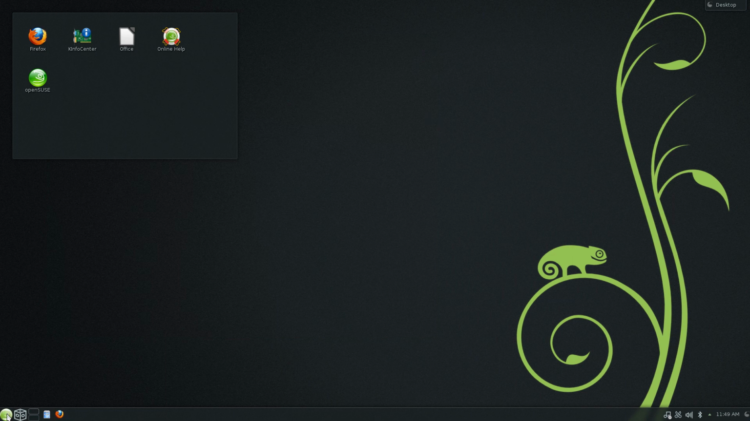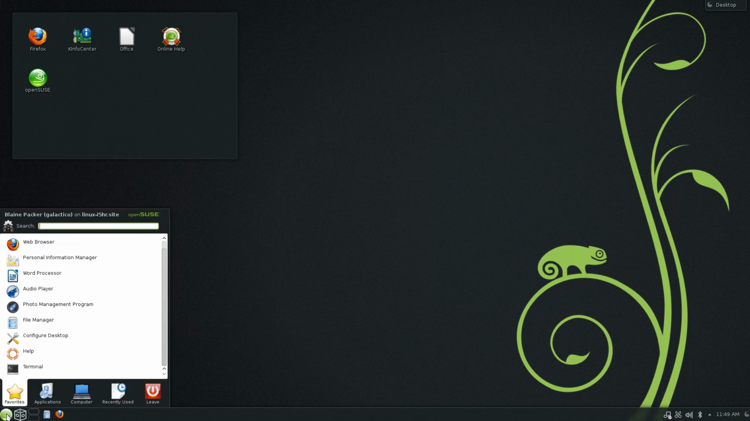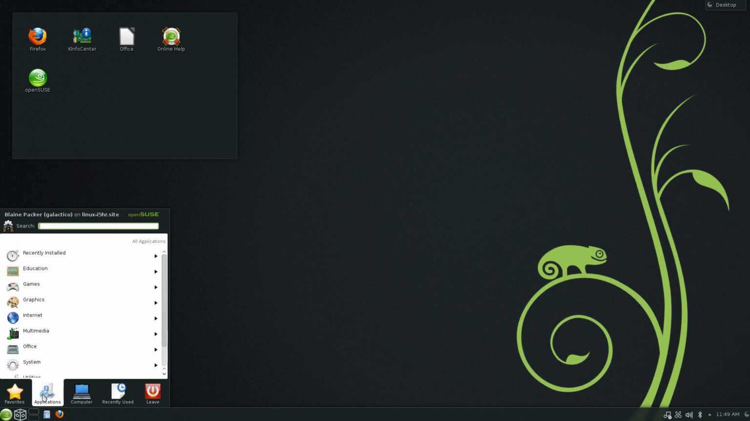Now when it comes to pre-installed software, it really depends on what medium you choose to install. If you choose the live disks, which are about 1 gig each, then you'll get a pretty standard selection of applications and software.